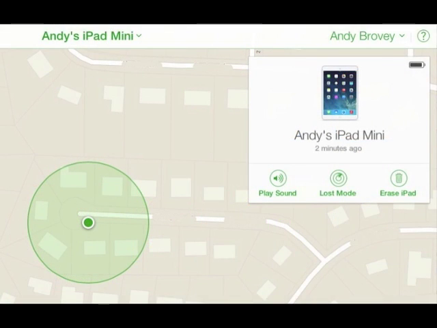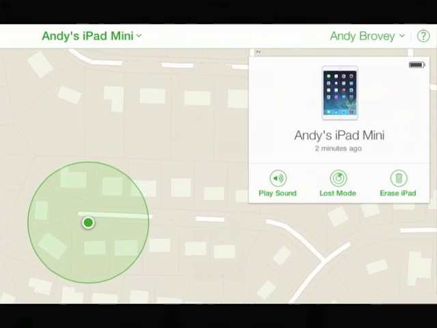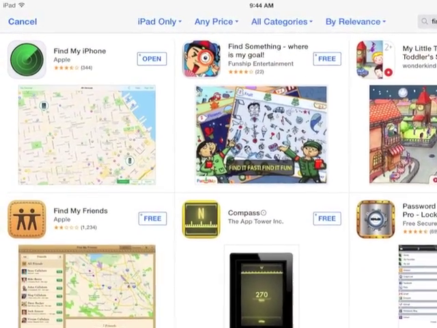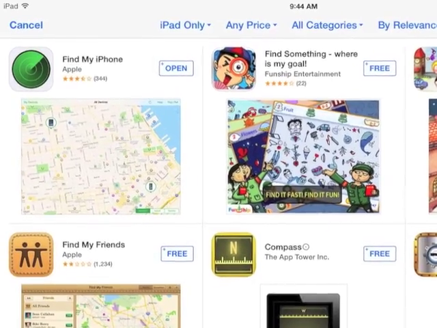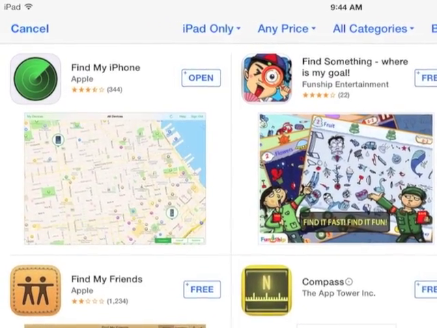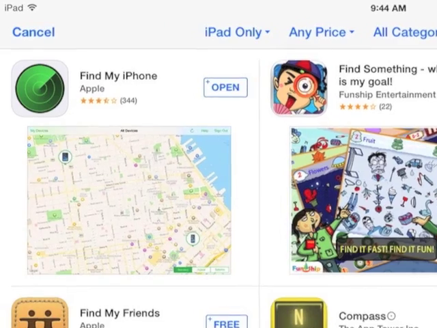In a minute or two, you'll see your device appear as a green dot on the map. You'll be able to play a sound, send a message, or even remote wipe your iPad. Or you can use the free Find My iPhone app on another iPad or iPhone. You can get the free Find My iPhone app in the App Store.